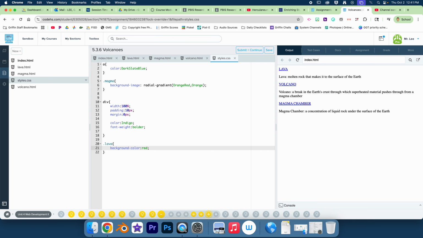And it really just wants us to do all the background colors. So I'm going to just copy that. Then I'm going to go down here and do .volcano. Make sure you spell it right or else it's not going to work, because they've already spelled the div out for you. I'm going to paste it there and then change the color from red to burlywood.